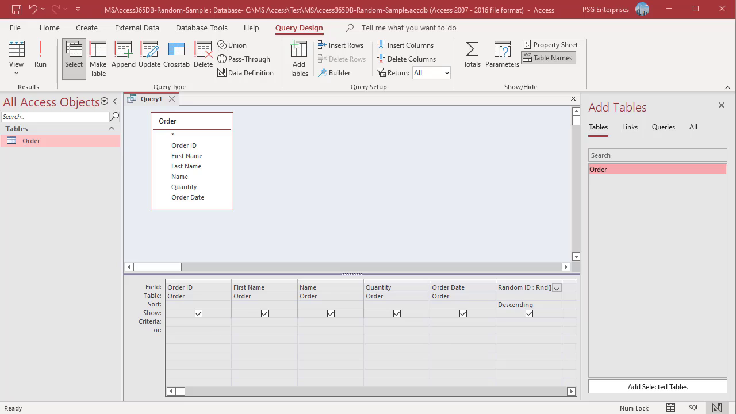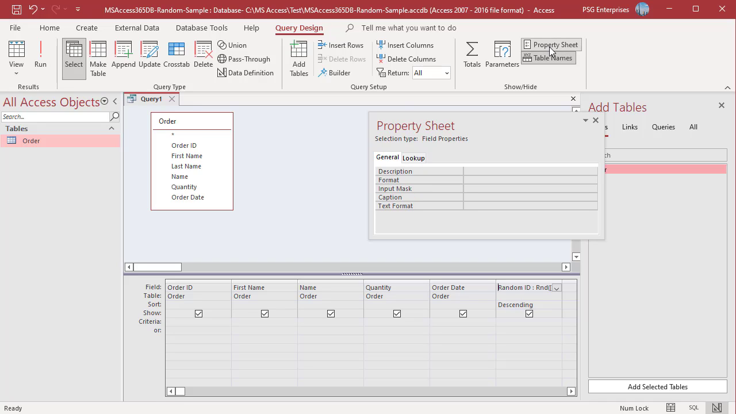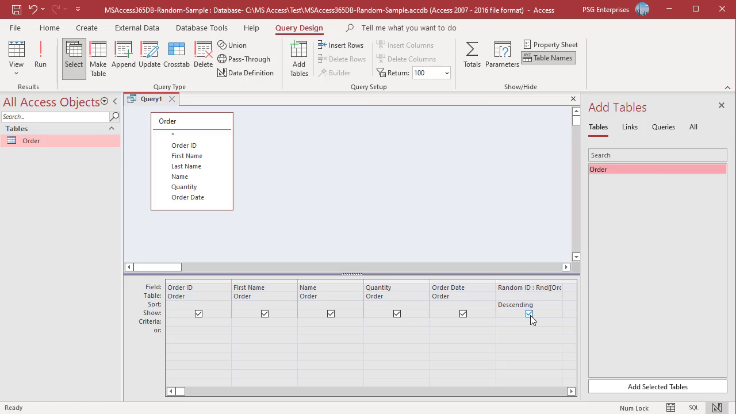In the Query Design tab, click on Property Sheet. The Property Sheet window opens. To display query properties, click anywhere in the design window. Change the top values property to the number of records you want to return. For example, to return 100 records, enter 100. Uncheck the show box for the Random ID column to hide that column.